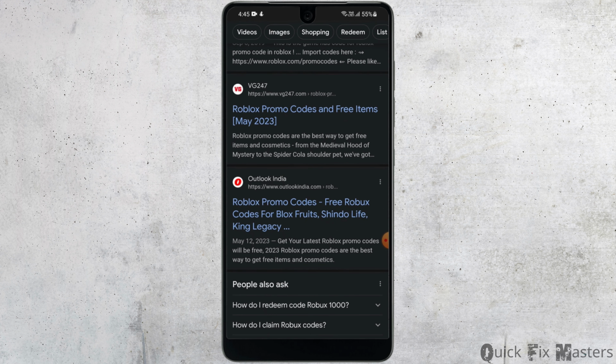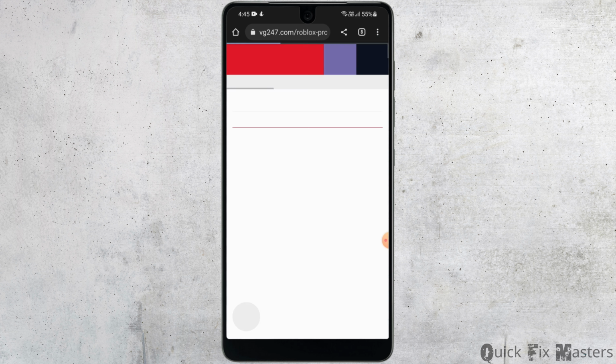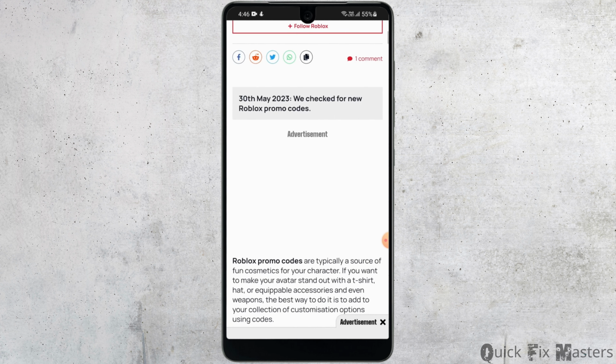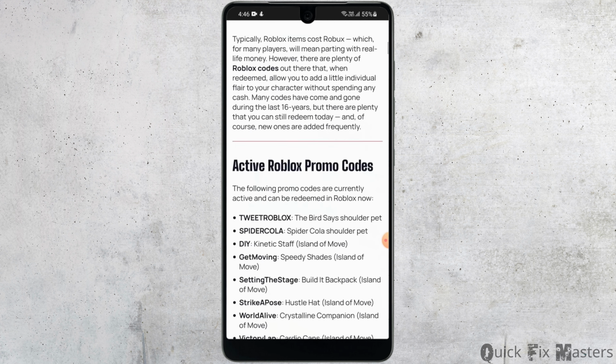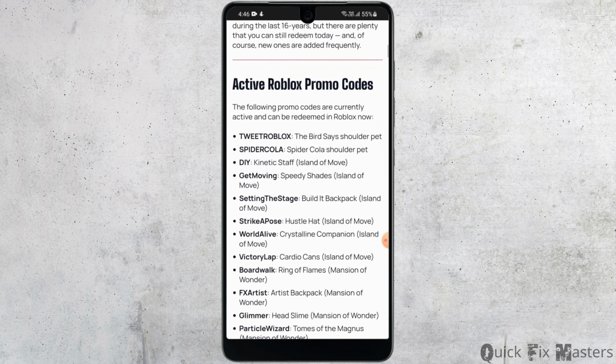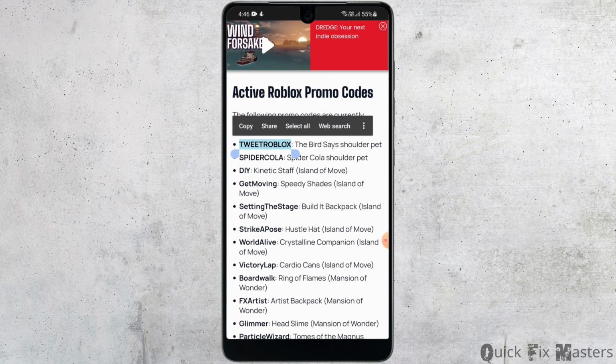Now from the results, you'll find tons of websites that have Roblox promo codes with them. You just have to select any one of these. Now that you get to the website, you just have to look for the promo codes and select any one that you want to use. I want to select Tweet Roblox, so I'll just copy that.